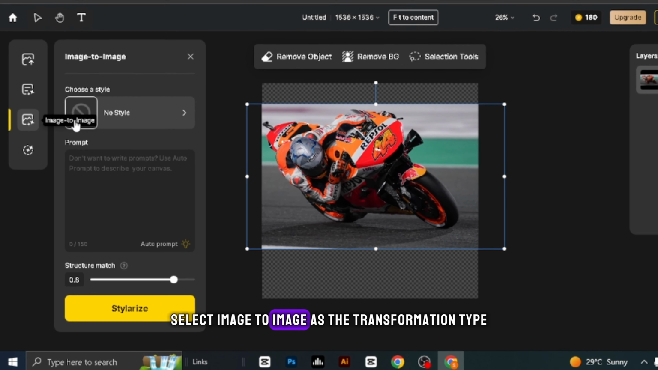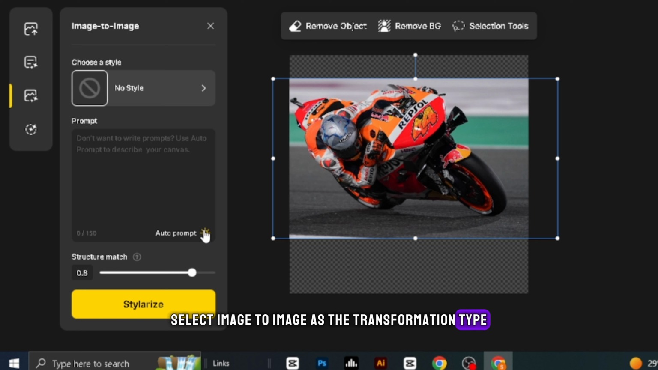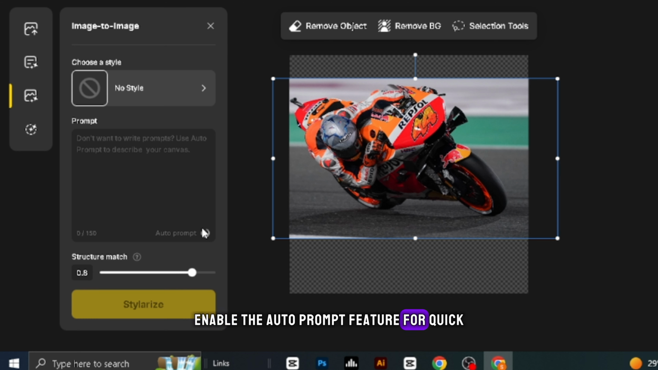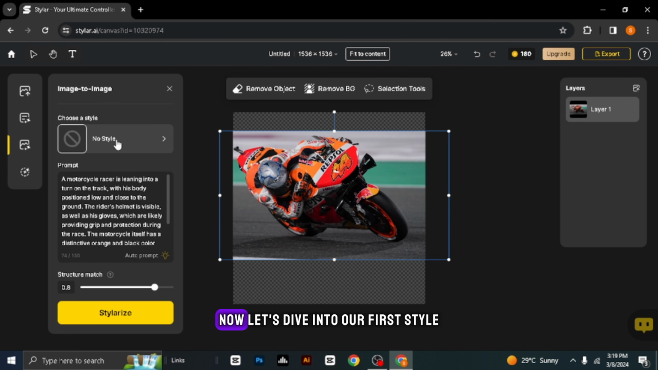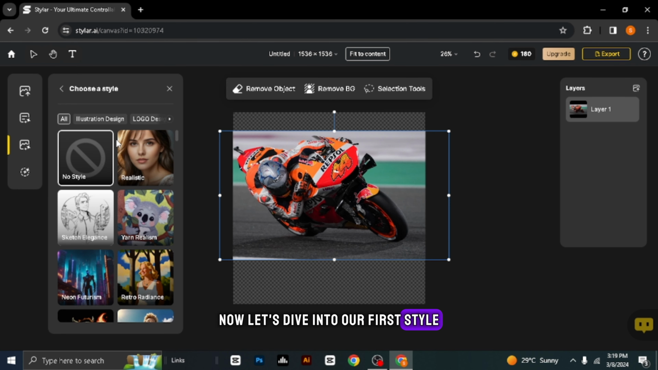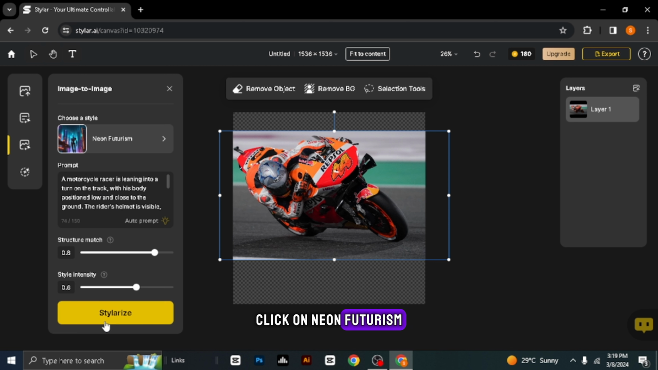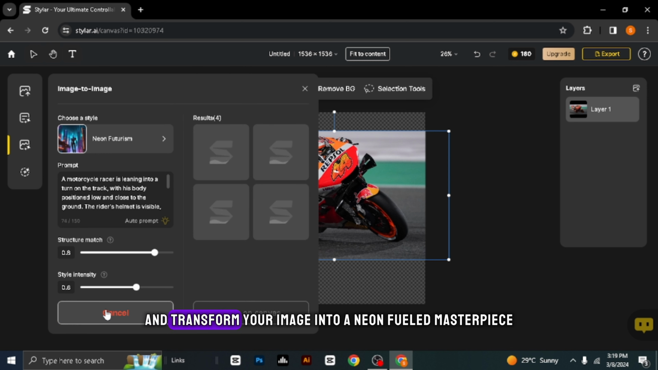Select Image to Image as the transformation type. Enable the Auto Prompt feature for quick and easy style selection. Now, let's dive into our first style. Click on Neon Futurism for a vibrant and futuristic transformation. Click on Stylerize to let the AI work its magic and transform your image into a neon-fueled masterpiece.